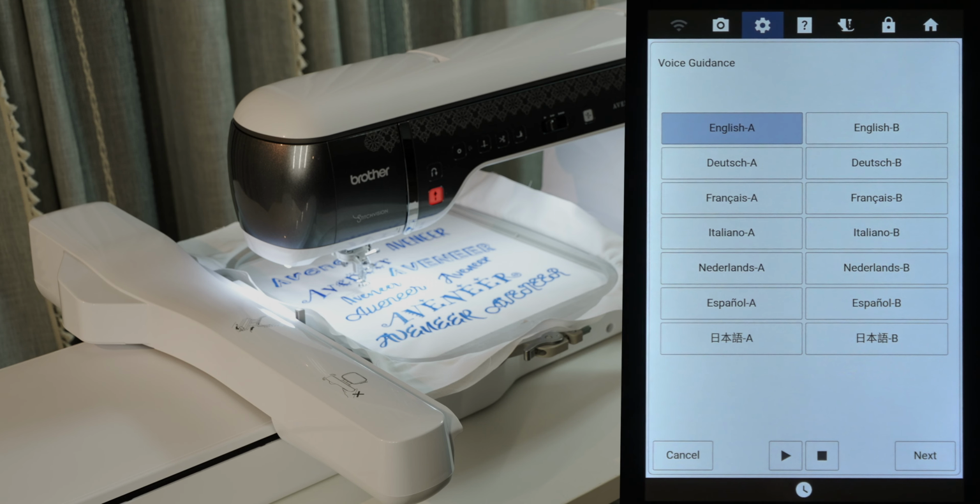Once you make the selection, it will stay that way each time you turn the machine off and back on again until you come back to the settings pages and either make another selection or turn the voice guidance to off.